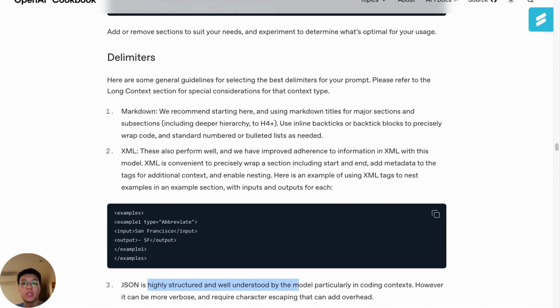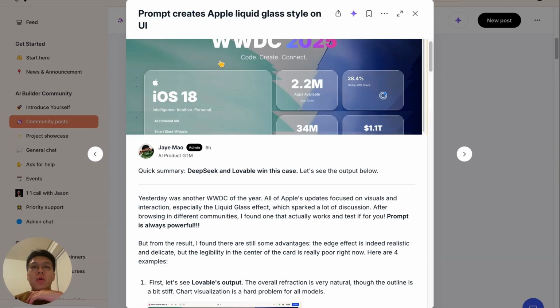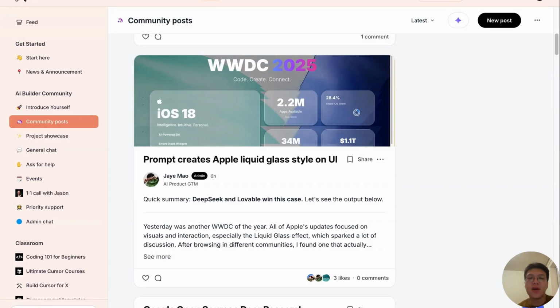And here is another great example of how you can use a prompt to create an Apple liquid glass style on UI. I want to showcase another structured prompt that does not use JSON, XML, or other symbols, just a clear naming structure, to create the Apple liquid glass style on UI. So it means you do not need to follow exactly a pattern or fixed templates. You can just create your own and build a very powerful case.